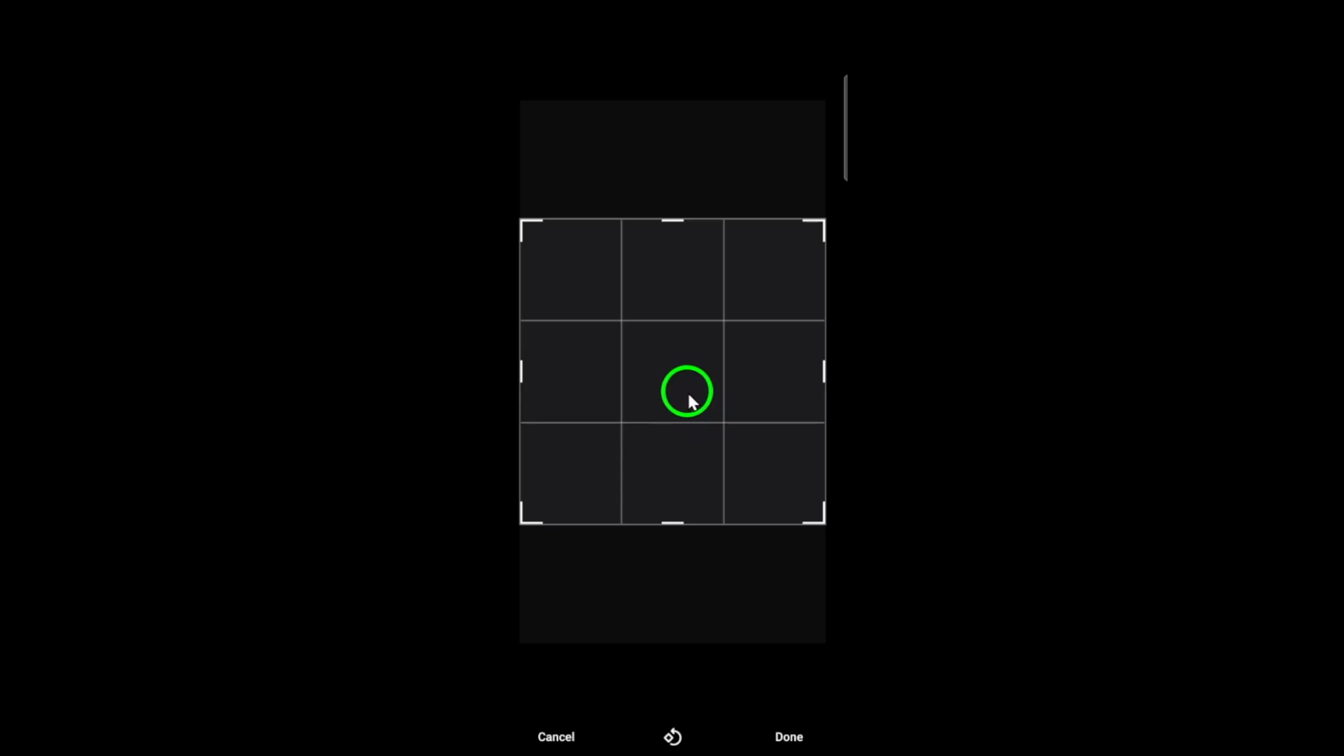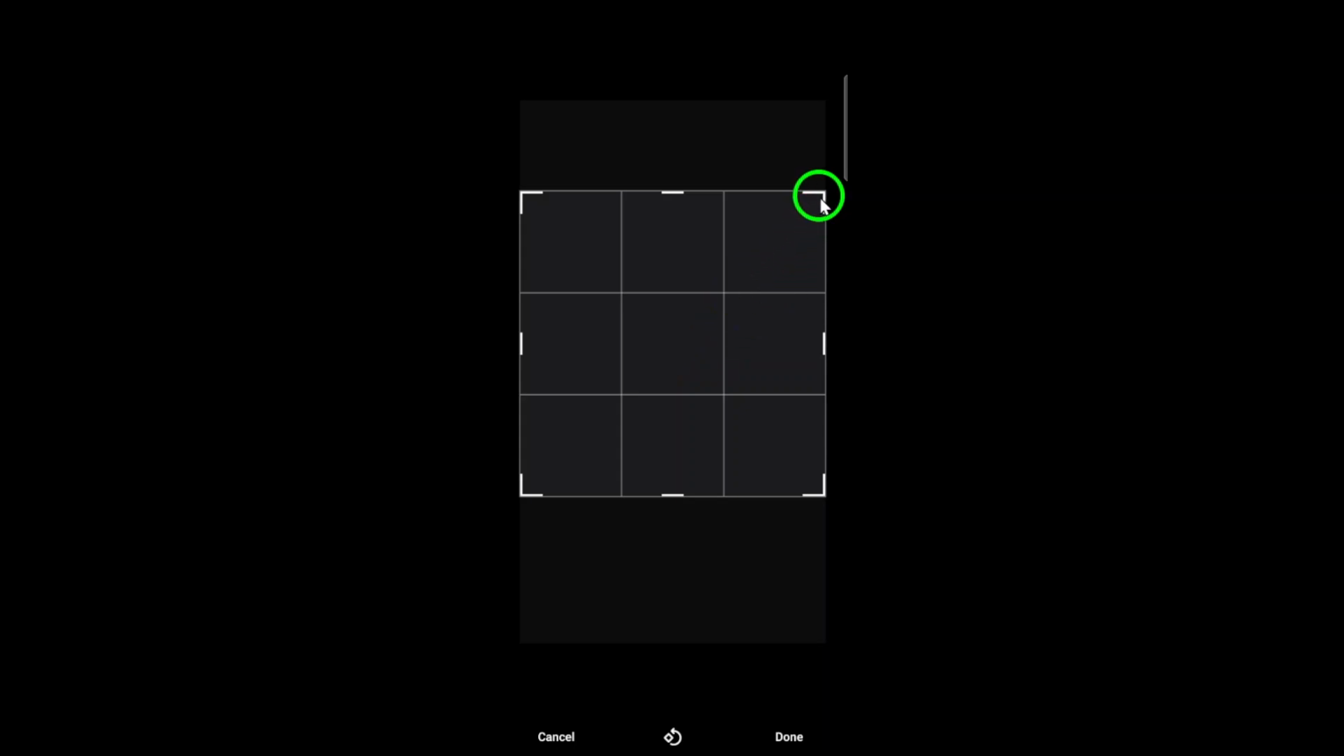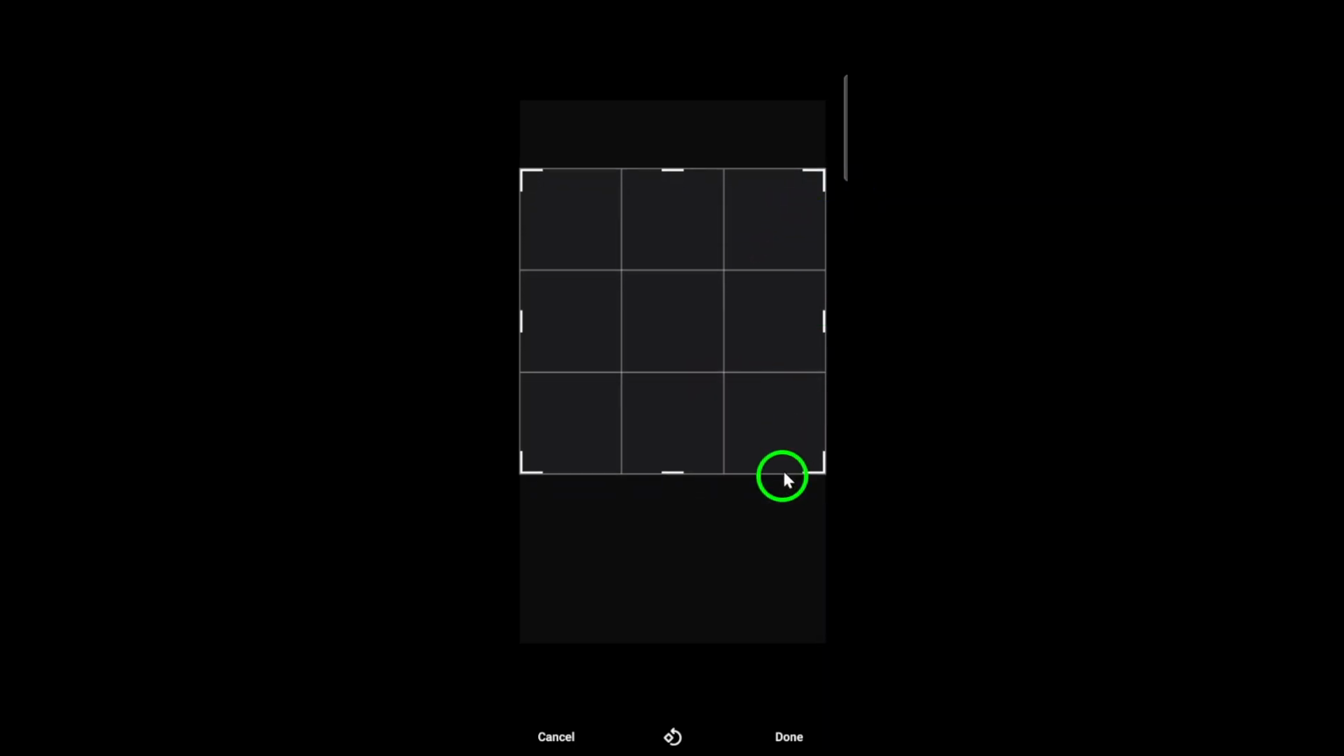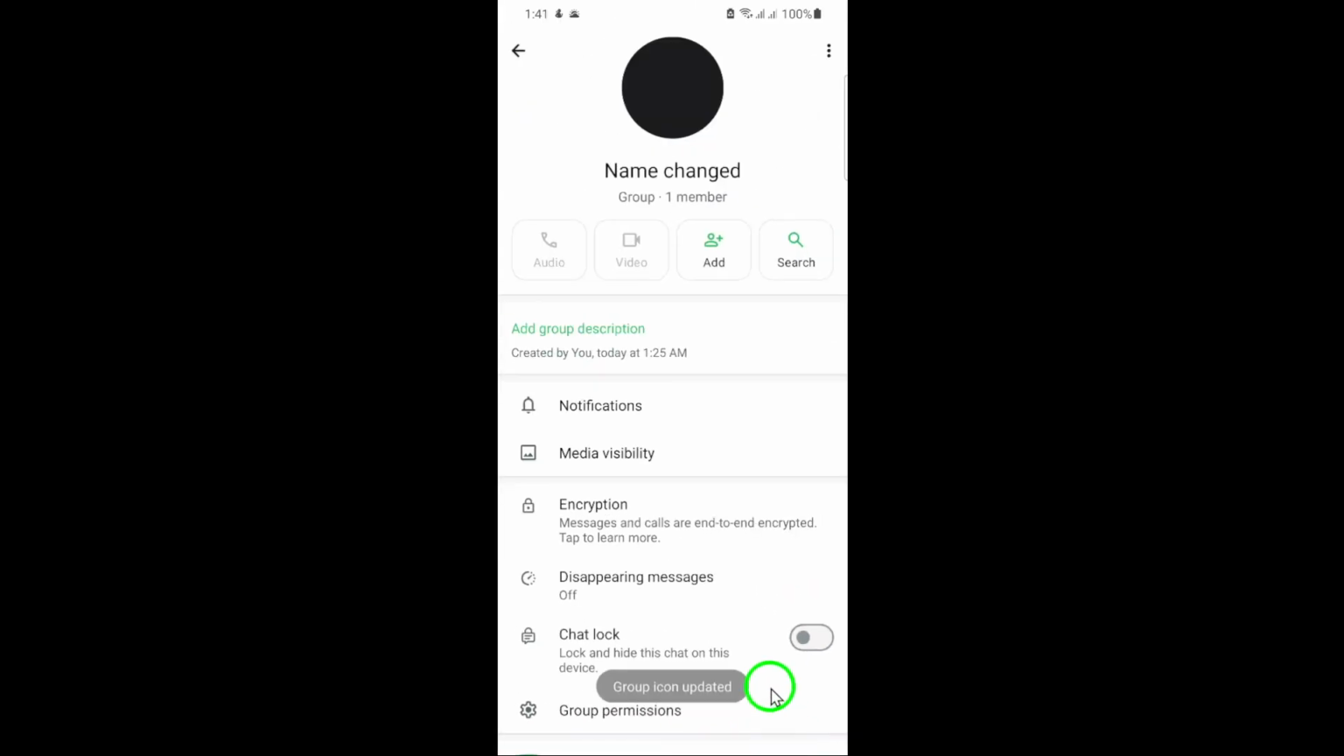After selecting your photo, you'll have the option to adjust it. You can zoom in or out, rotate, or crop the image to fit the circular frame perfectly. This step ensures that your chosen photo looks great as the group icon. Once you're satisfied with how your photo looks, tap on Done to save the changes. WhatsApp will automatically update the group photo, and all members will be notified about the change.